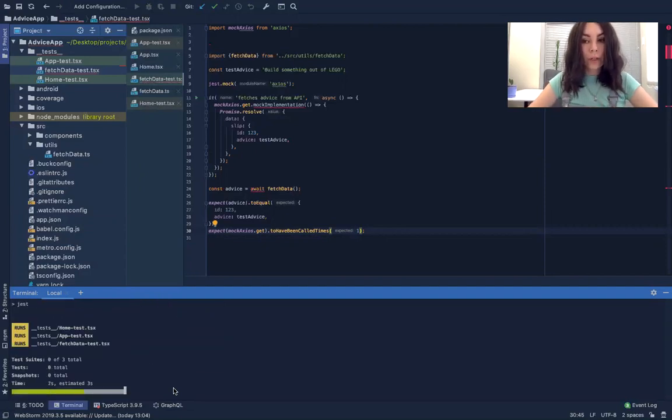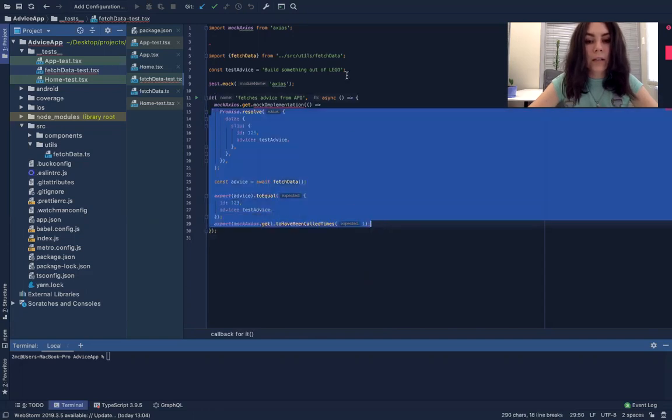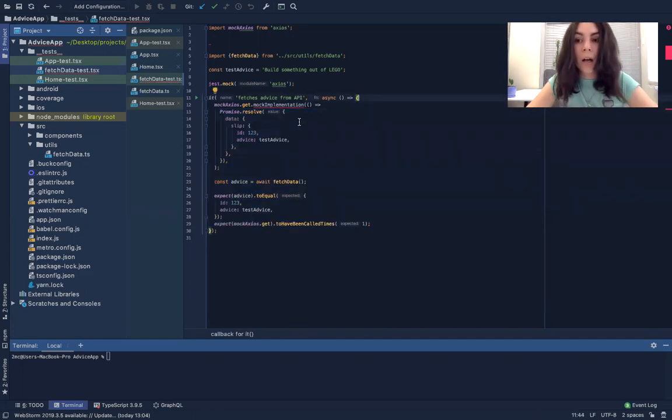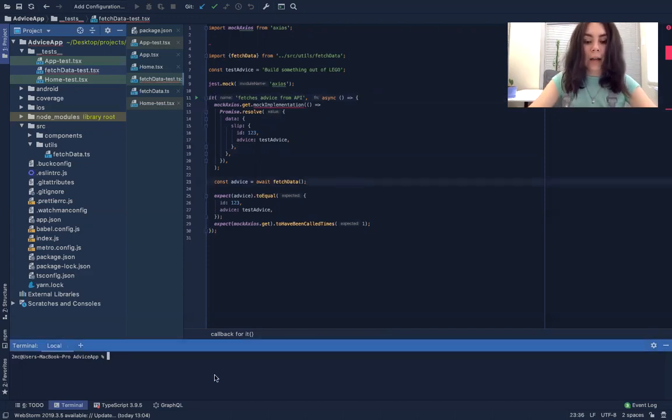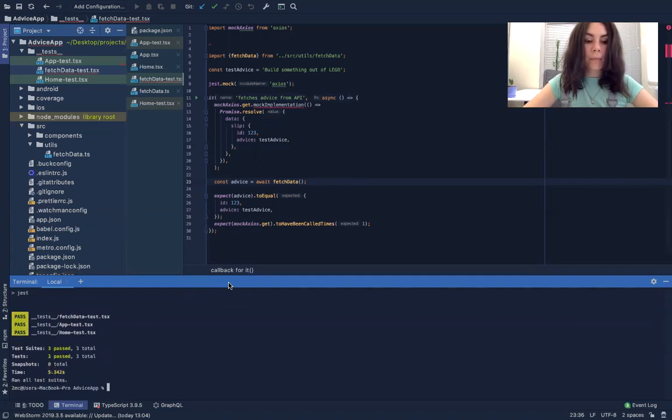Now we have three tests. And since I made a mistake, because everything has to be inside this function body, don't forget to fix that. So now we can run our test, npm test. Now we have three tests, and all three tests passed successfully, of course.